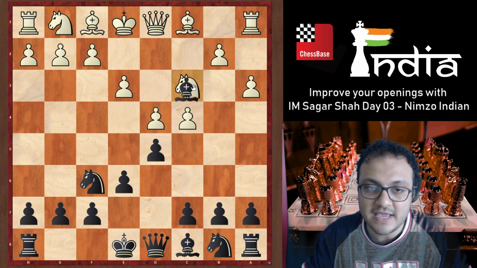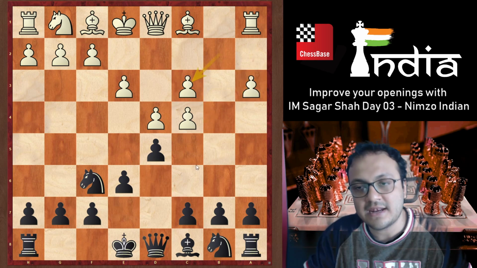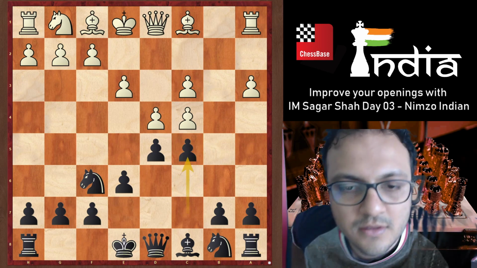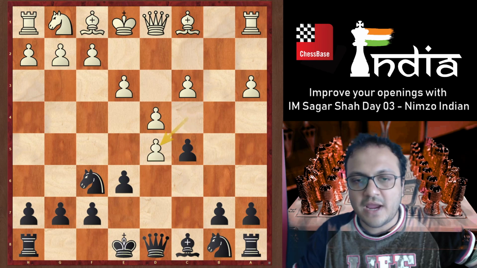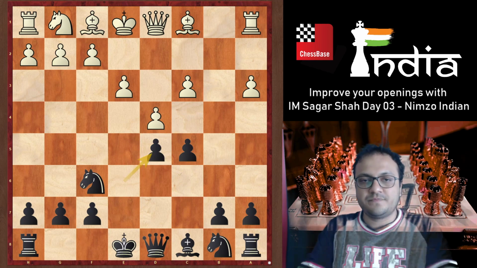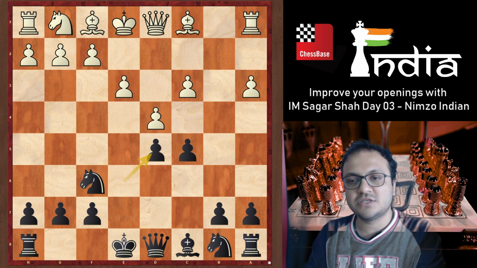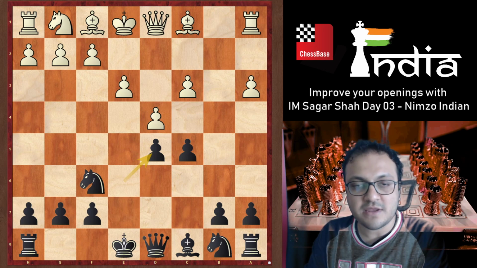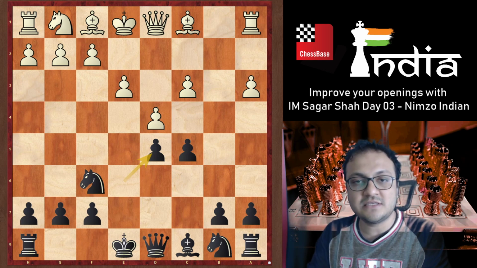A3 takes, and now c5. So white took cd, ed. And let's talk about this structure a bit, because I think for me it was an important learning in my chess career to understand this structure in detail.